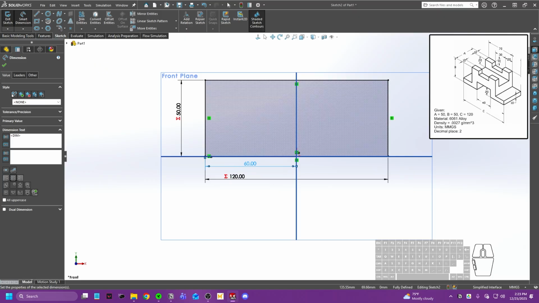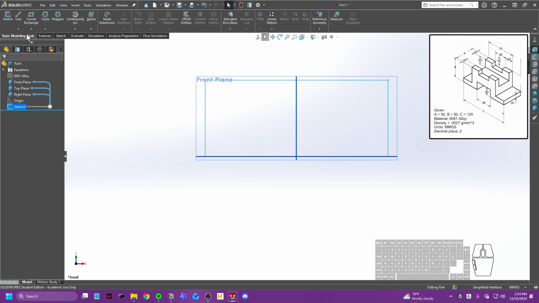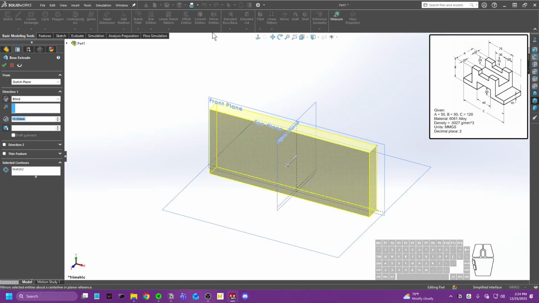Now with our sketch still highlighted in the Feature Manager tree, as we can see here, we're going to go to Basic Modeling Features, or you can do this in Features as well. Now we're going to go to Extrude Boss Base. Now that we are in the Extrude feature, we can see that the default value for an extrude is 10 millimeters, and the default setting for the direction is blind.